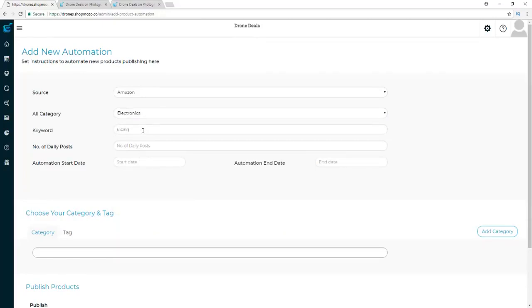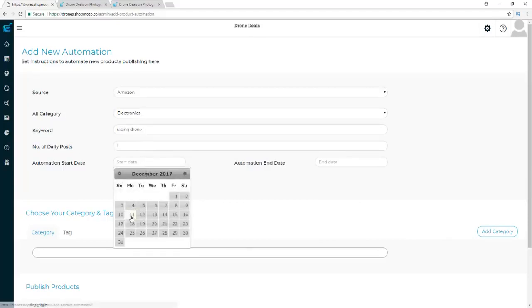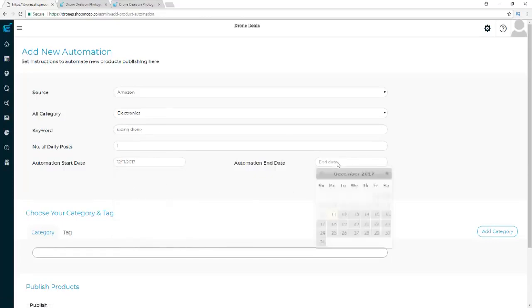So I'm going to put in racing drone. All right. Then I'm going to post one daily, and then I'll set that to start today, and then I'll set it to end next week. Okay, now you can do this for as long as you want to. I'm just going to set mine for a week at a time.